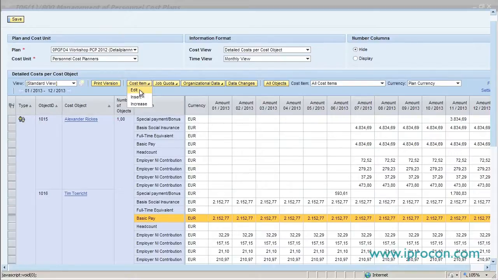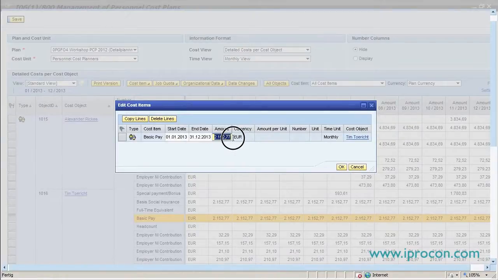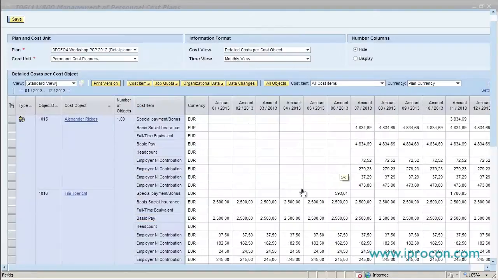So I can say cost item edit and enter the new value. Let's say the employee should receive 2,500 euros from then. Then you see the data is added, and also all dependent cost items which are customized are directly increased. So you have a very flexible way to calculate scenarios, for example. So if you change something here, all the data related to that is automatically updated. So that saves you a lot of effort in actualizing the planning data.